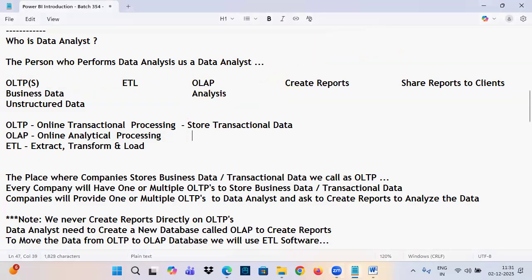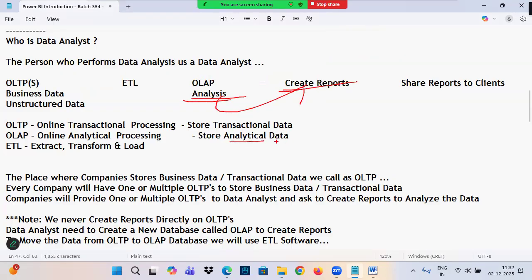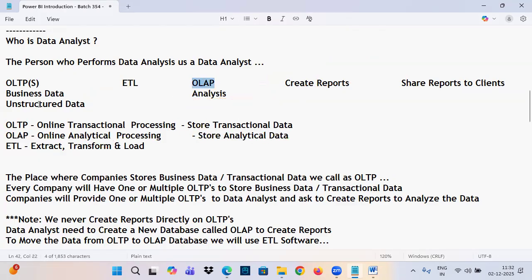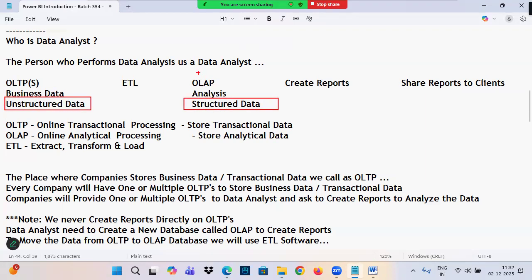How it got this name is that OLAP stores analytical data. Data required for analysis purposes, data required to create reports, we call analytical data. As it stores analytical data, we call it online analytical processing, in short OLAP. Now, when it comes to OLAP, you will have the data in a structured format, not an unstructured format. You said that OLTP contains unstructured data, and OLAP contains structured data.